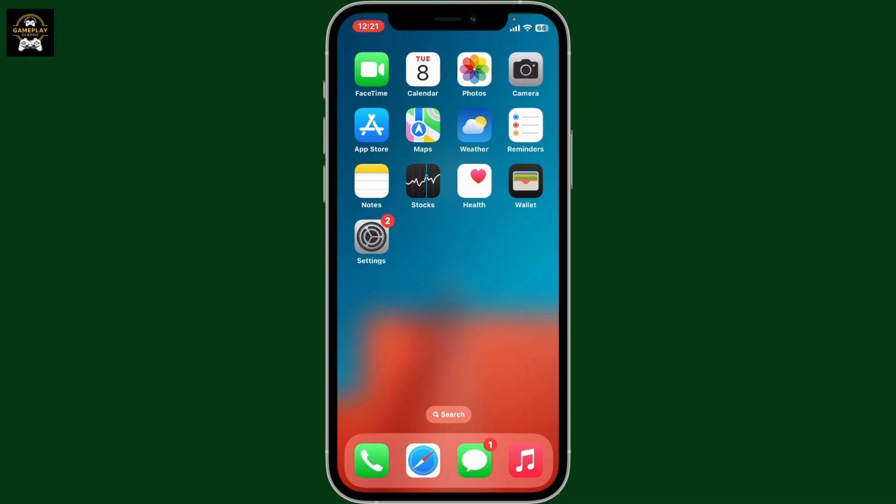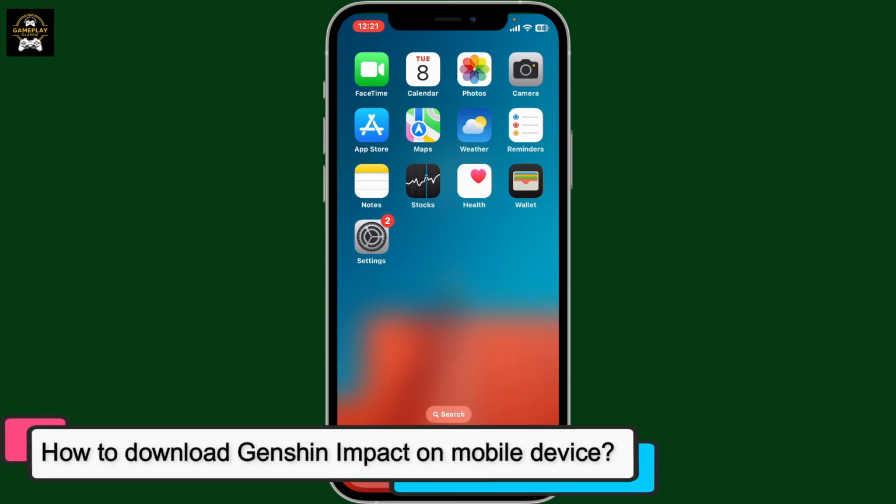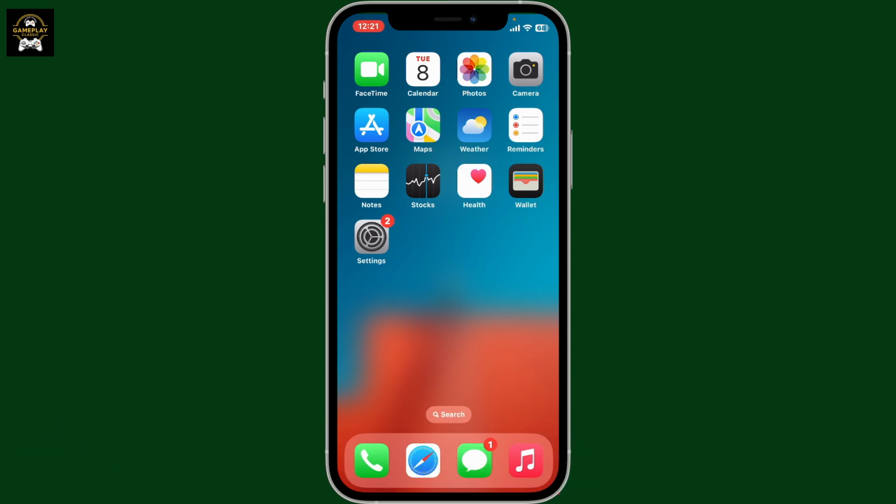In this video, I'm going to show you how to download Genshin Impact on your mobile device. To download Genshin Impact on your mobile device is super easy.